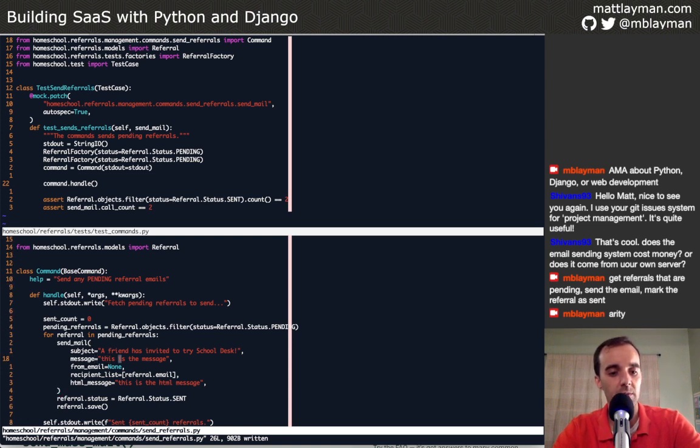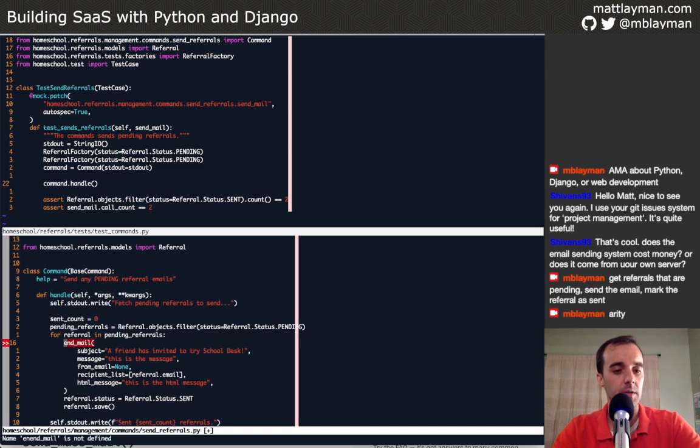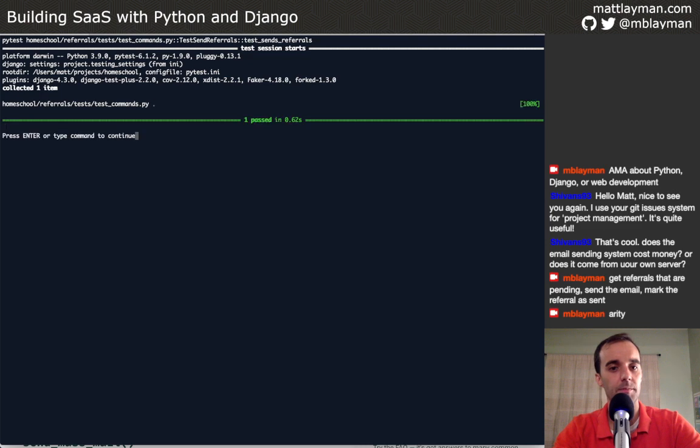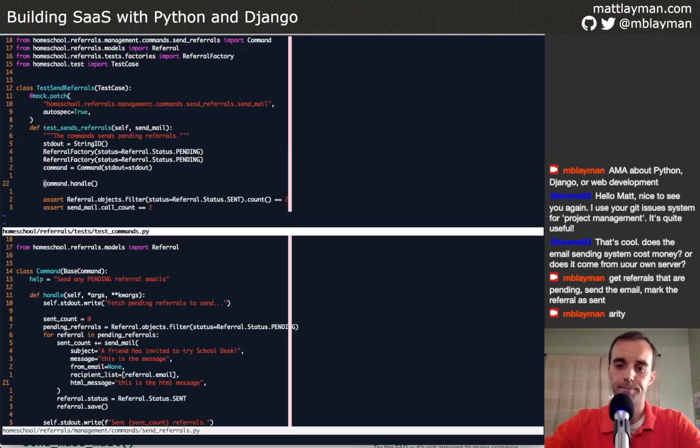This is going to get more complicated with the message and the HTML message later. We're probably going to do some kind of template rendering on that. We'll get to that in a minute. So we'll also at this point do a call. We'll do send count plus equal SendMail. So if this is successful, it should add 1 to our sent count, which will then go into the message at the bottom. I think that's it. At this point, the test should pass, I hope. Great, it does. Okay, what's next?